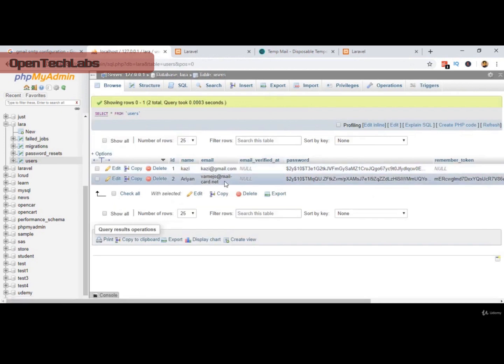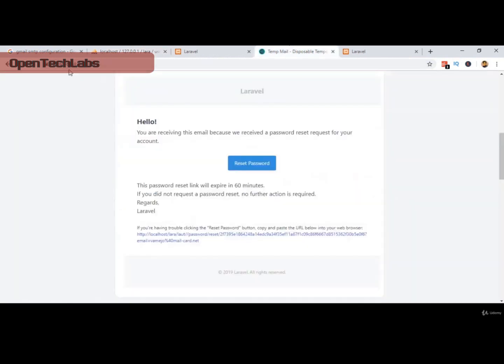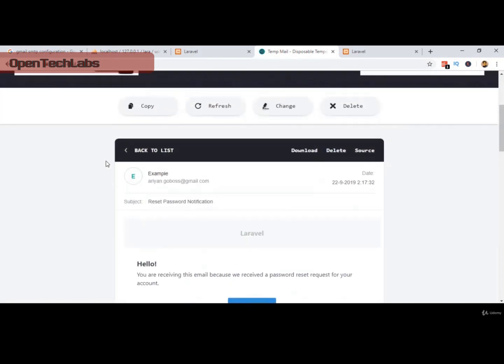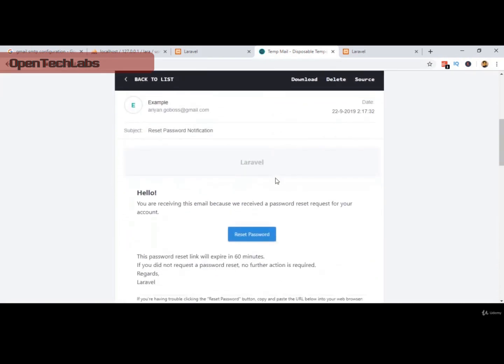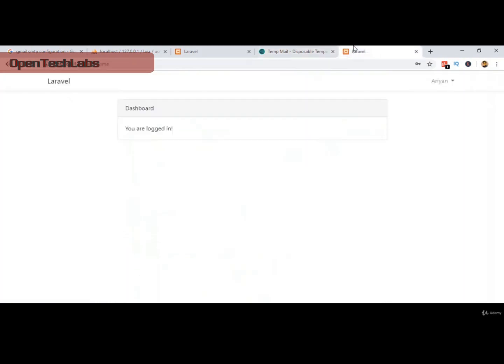For educational purposes, I'm using a temporary email, with temp email org. And you can see by default each and everything is ready-made in Laravel. For that reason Laravel is so popular and very easy to understand. So now I have successfully reset our password.